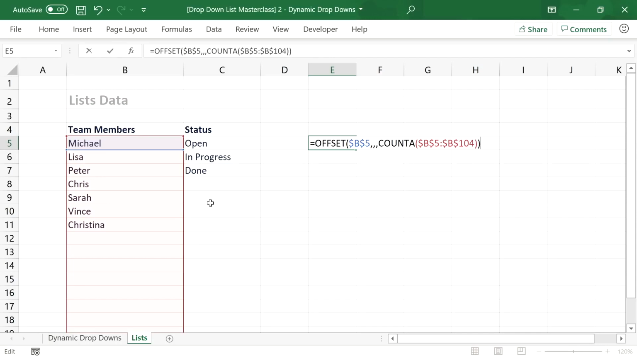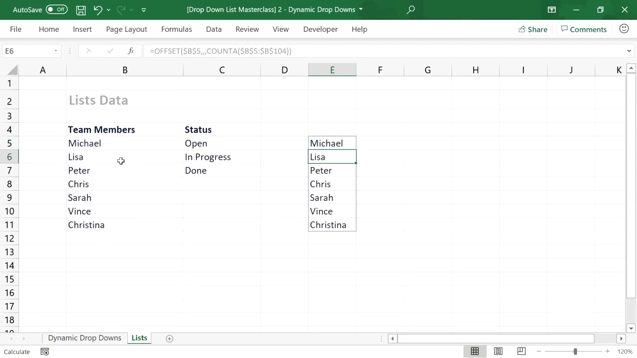So right now we have 7 non-empty cells in that potential range, and thus the COUNTA function will return the value 7. And the OFFSET function takes that value 7 as a height and will return a dynamic array with all the list items, starting at the first item and going down a height of 7.